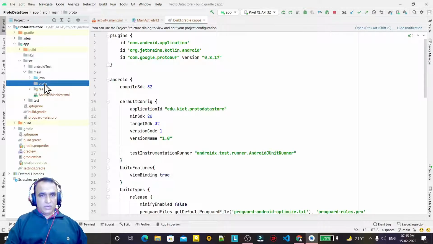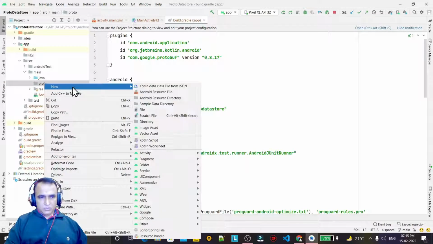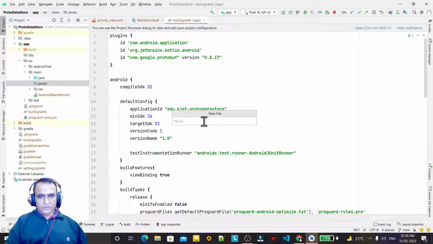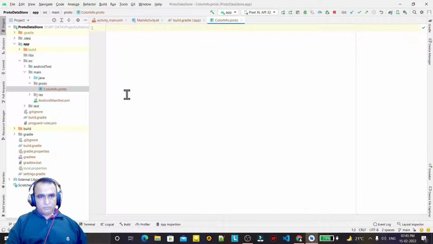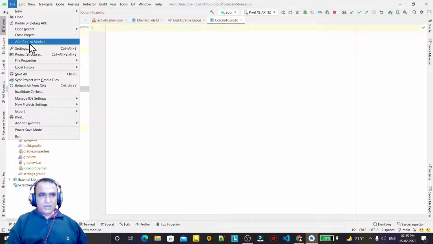Now you have to create a proto file. So click here and create a file and give it any name. I'm giving here colorinfo.proto. Remember, the extension should be .proto, colorinfo.proto. So this file is created, and remember that this file is also read by an editor. So that editor we can install here.